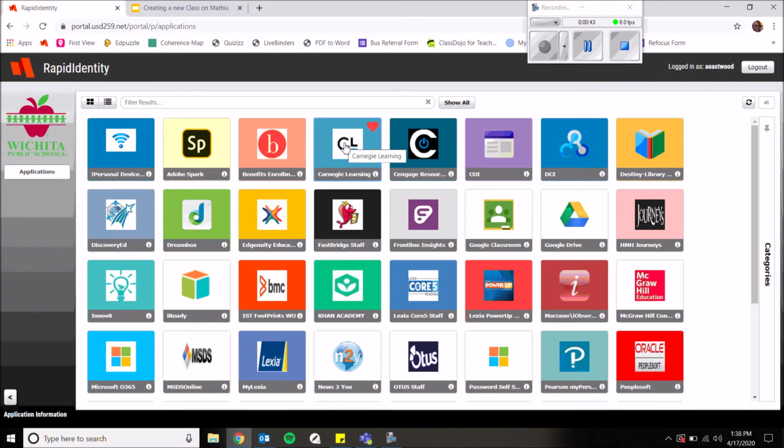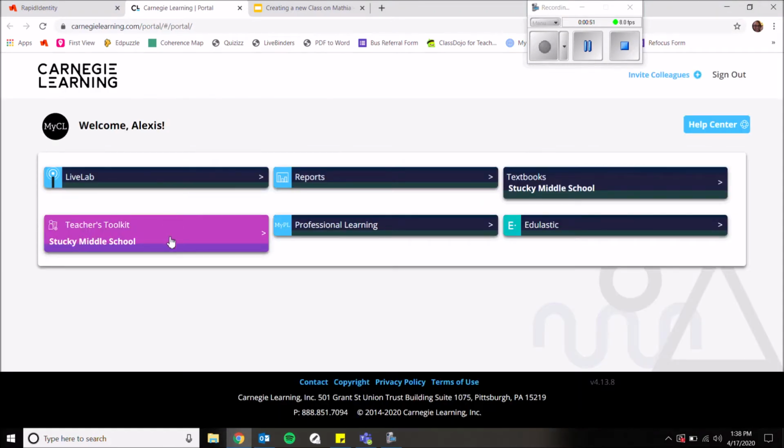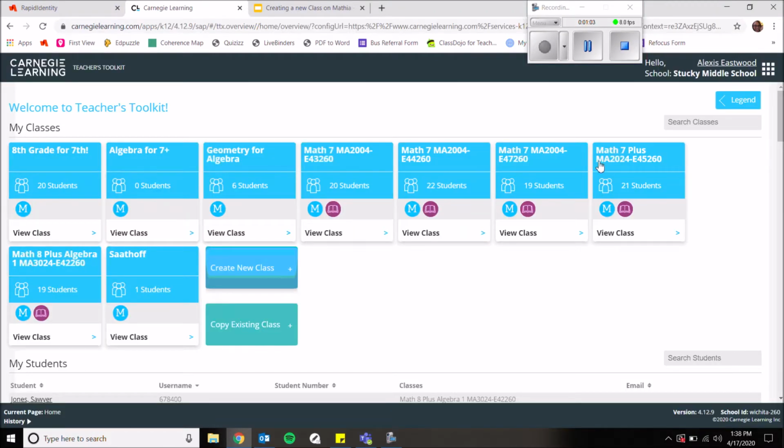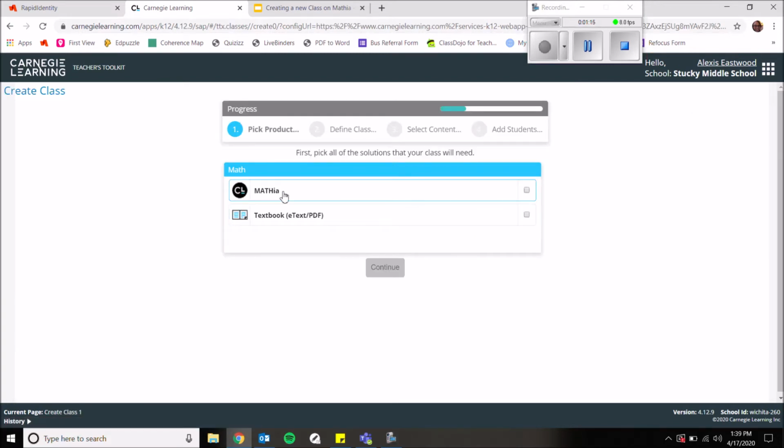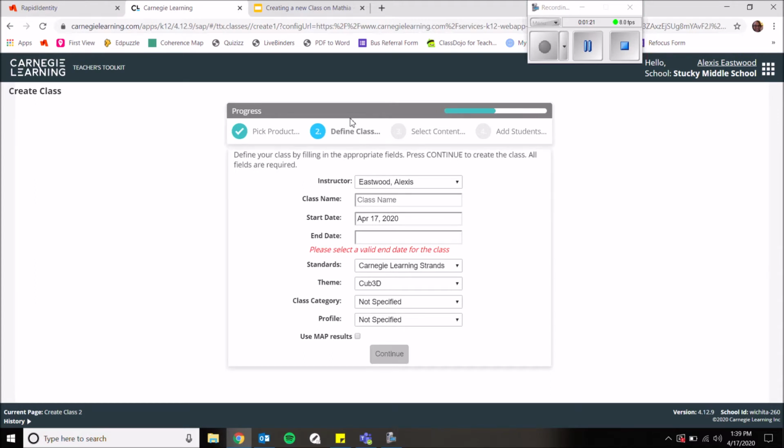So from the Rapid Identity or portal screen, I'm going to go ahead and click into Carnegie Learning. From here, I will click on Teacher's Toolkit. You'll notice I have a lot of classes because I've added a few new classes. I have students who finished prior learning, so I went ahead and gave them new learning. So I'm sorry, it's a little bit cluttered. I'm going to go ahead and click Create New Class, and then I'll click on MATHia. Each time you'll have to make sure you click Continue after each screen. So this is explained in the Google Slide document as well.